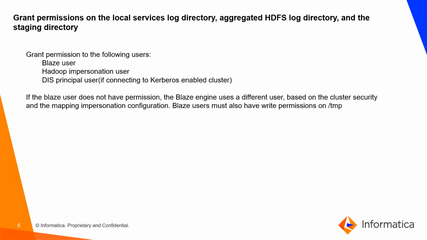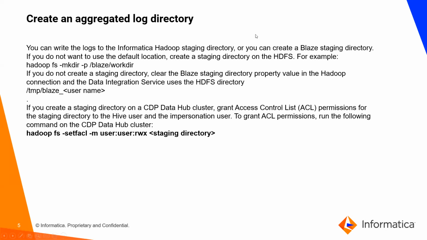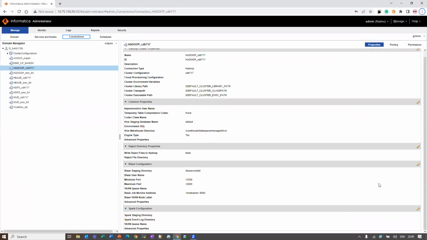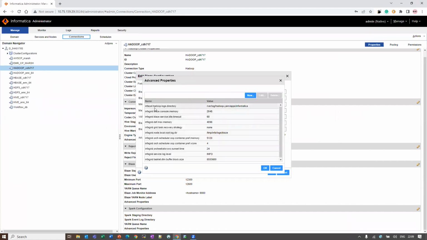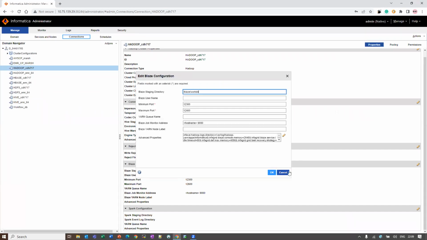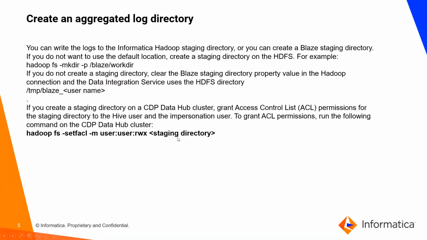Moving on, granting permission on the local service. One point I missed is if you have created a directory for the aggregator log, you can specify it here in the Blaze configuration, in the infa Hadoop logs directory. You can specify that over there.